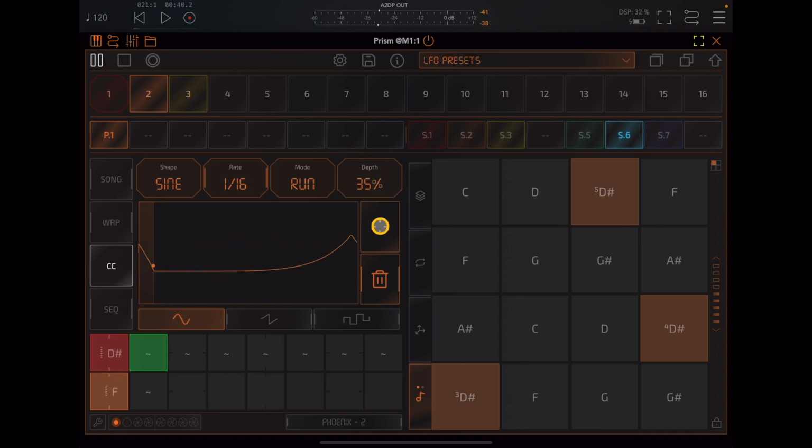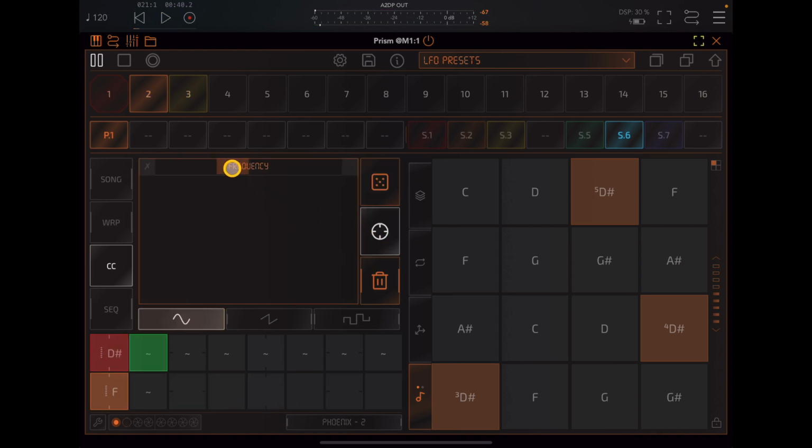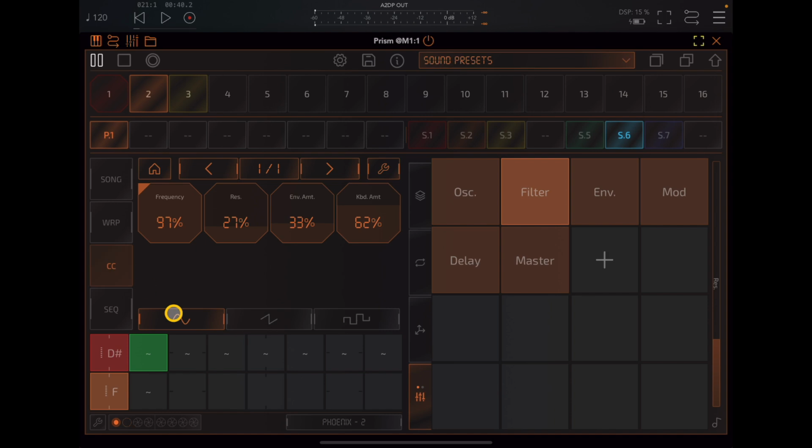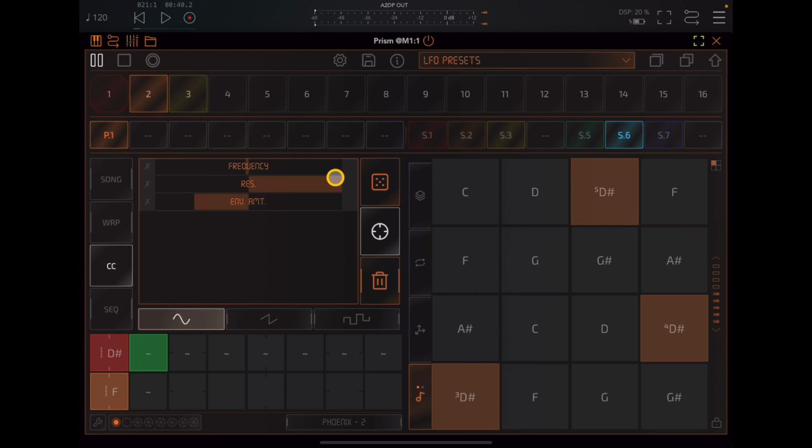Then we have this target button. We press that to see the targets that have been assigned to this LFO. We can edit them from here, double tap, click to clear. You can randomize. If we had other targets, we go back here and now we have more. And we can clear them all if we long press this guy.